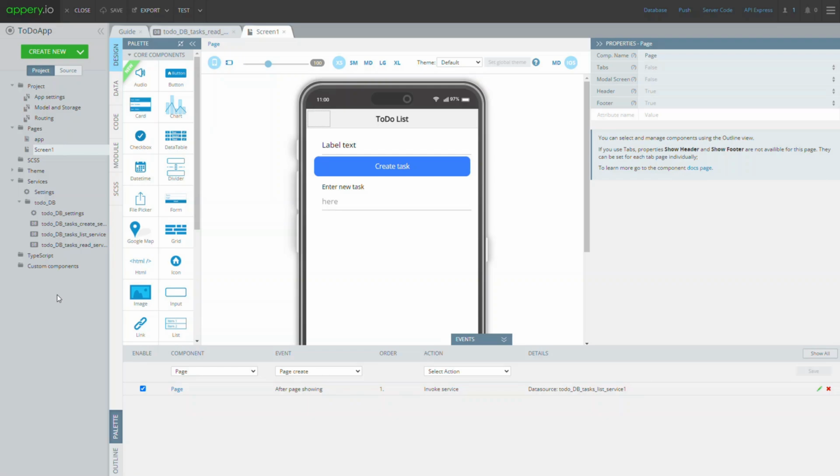In this step, we will show how to send data between app pages. For this, we will need to store the ID of the selected record in memory. Literally, you need to save its data somewhere in the app. And for that, we will use the model and storage functionality.